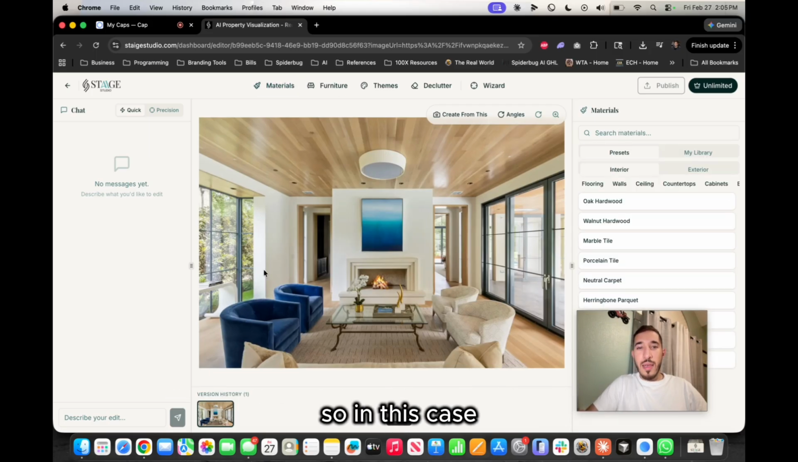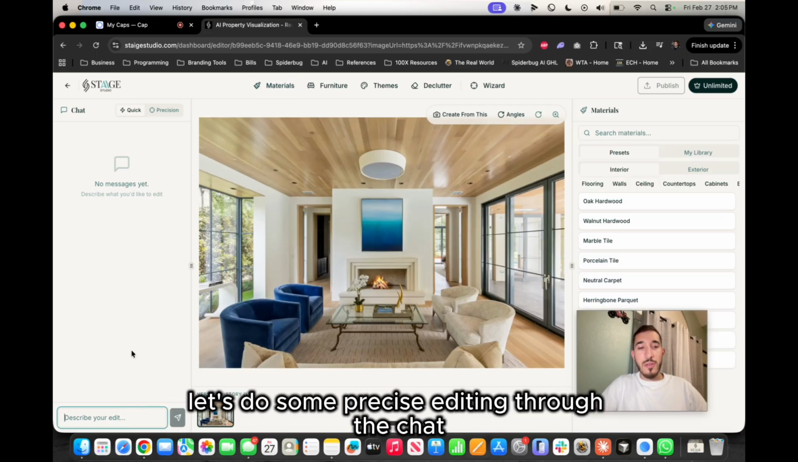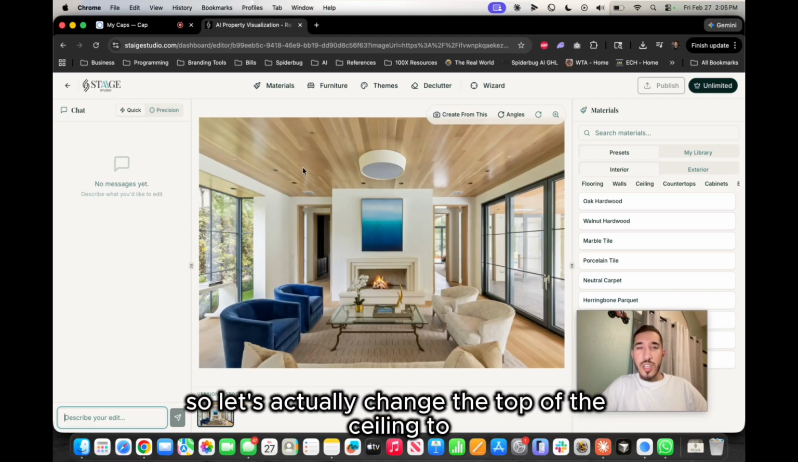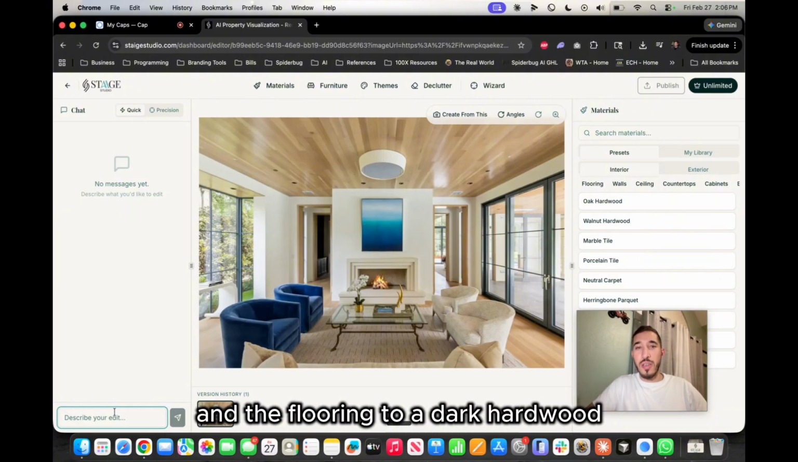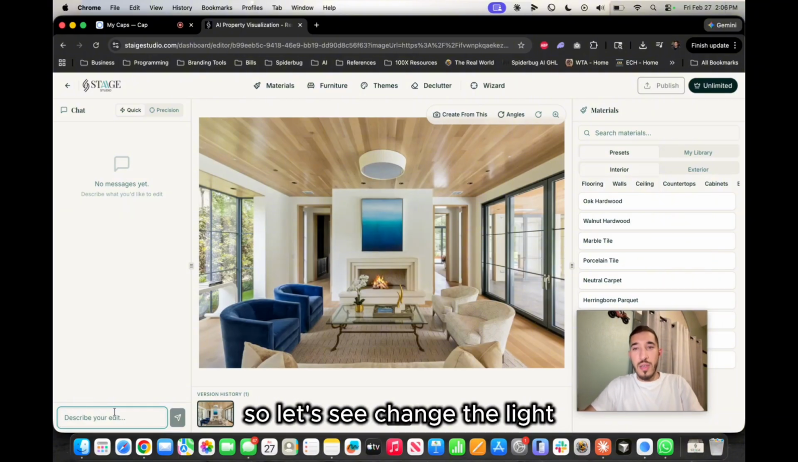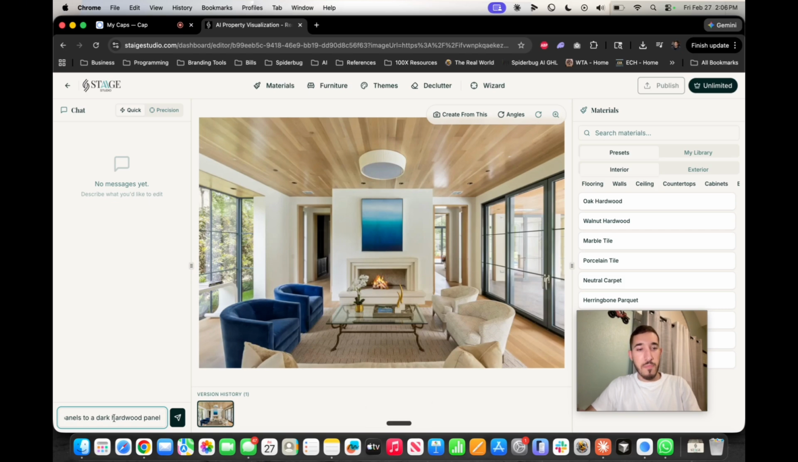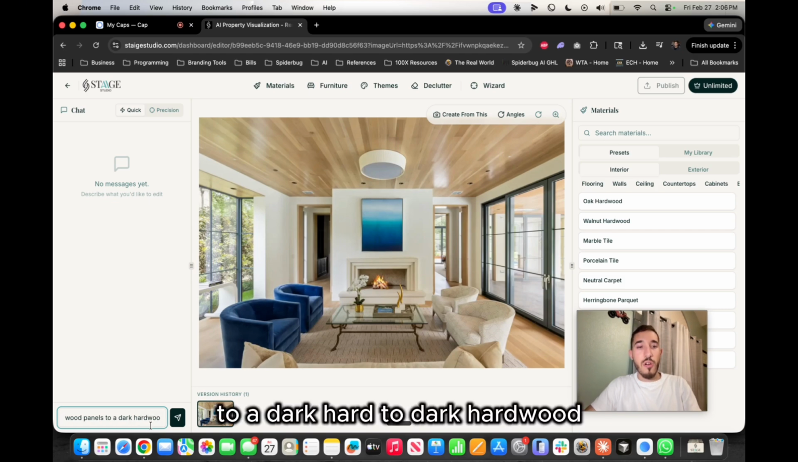So in this case, let's do some precise editing through the chat. So let's actually change the top of the ceiling to, what if we change the ceiling and the flooring to a dark hardwood? So let's see, change the light wood panels to a dark hardwood panel, to dark hardwood.